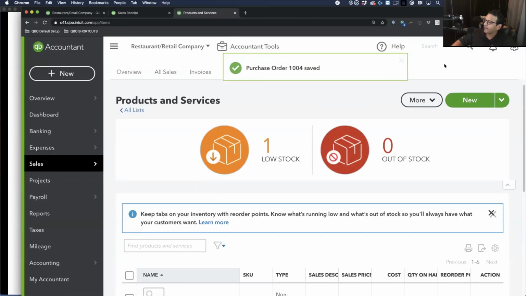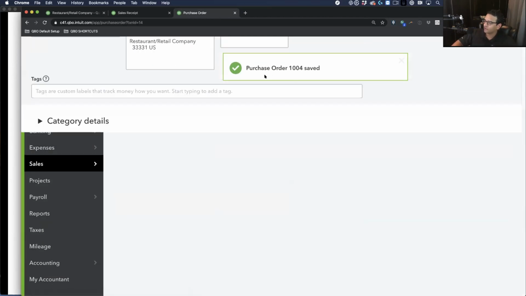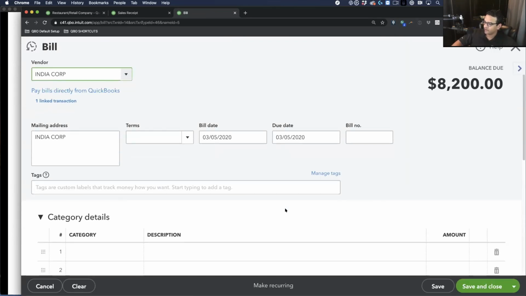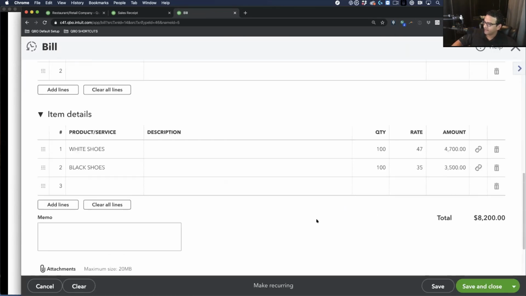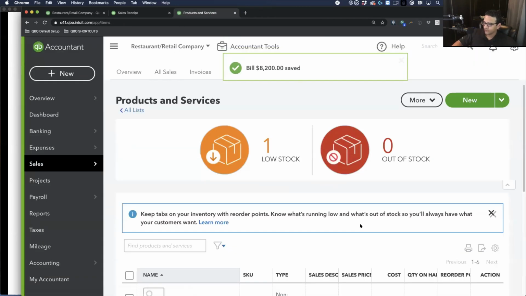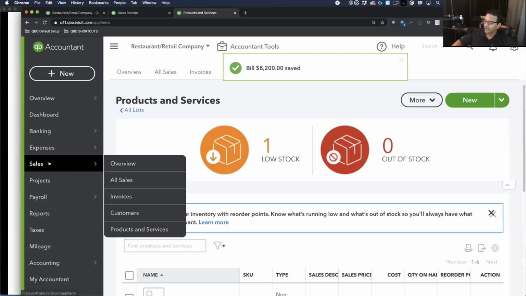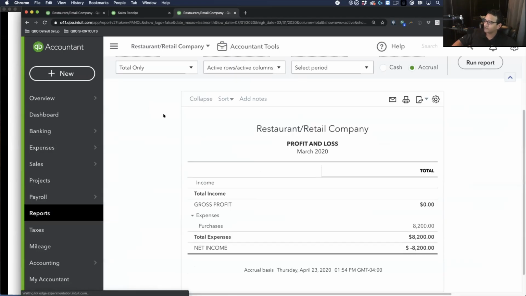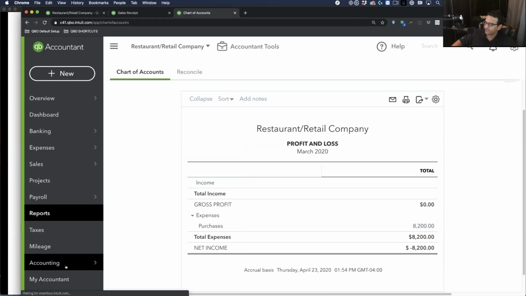I'm going to go back to my purchase order and use the copy to bill workflow to convert my purchase order into a bill. And then let's say this is March 5th, perfect. Save and close, good. Now what happens is when I go into my profit and loss for March, I have all of my purchases go straight into my purchase account. Actually, that purchase account should be a COGS account. So let's change that real quick.